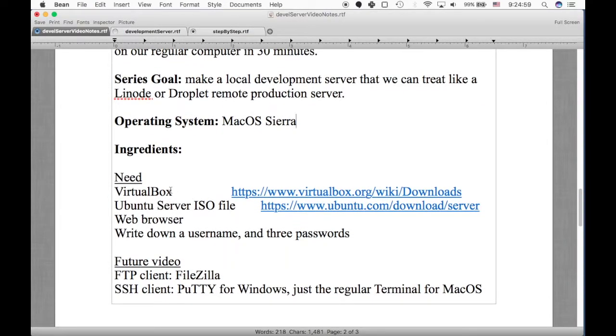The ingredients are, what you need is VirtualBox. We'll download it from this link. You need the Ubuntu server ISO file, which is from this link. Obviously you need a web browser, and you'll need to write down a username and 3 passwords.